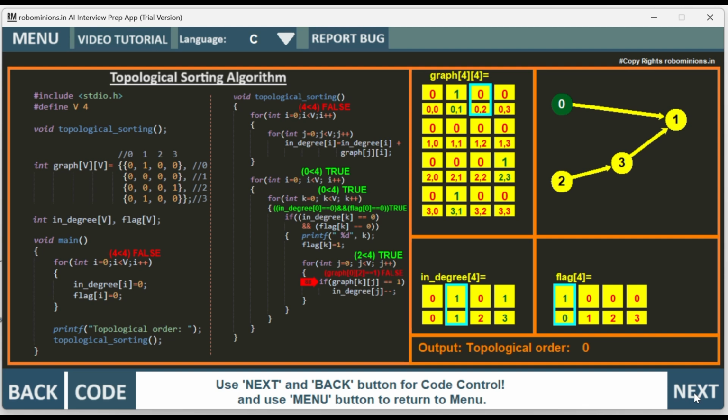0 comma 2, we have nothing. 0 comma 3, we have nothing. Then we come out. 4 less than 4 is false. Come out of the for loop, and then we increment the k now. So k is incremented to 1. Okay.